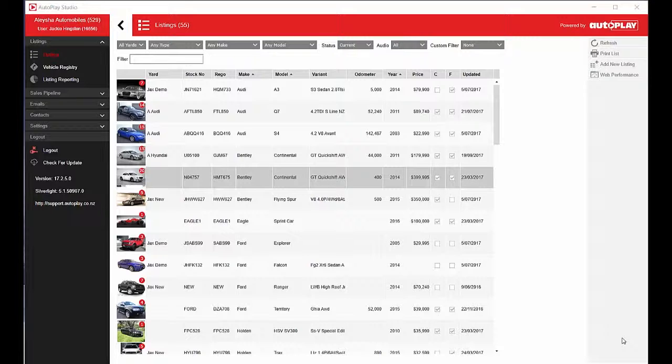So how do we get started with creating a Live Leads email campaign? You need the right email template and the right role management set up on your account. If you haven't done so already, email support@autoplay.co.nz with your request.